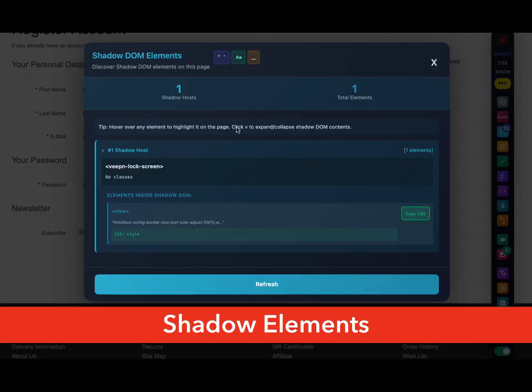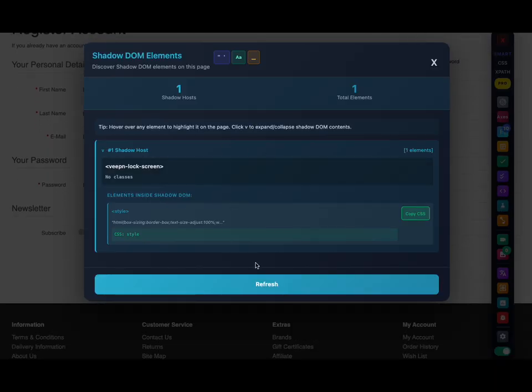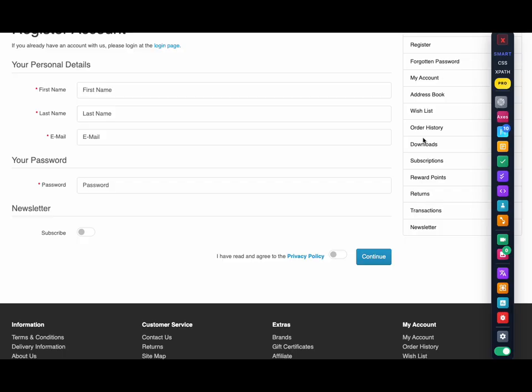Then we have shadow elements. Now by clicking itself, it will try to find all the elements that are present as a shadow, or you can use simple inspect also to identify the shadow elements as well as the frame elements present as part of the frame.